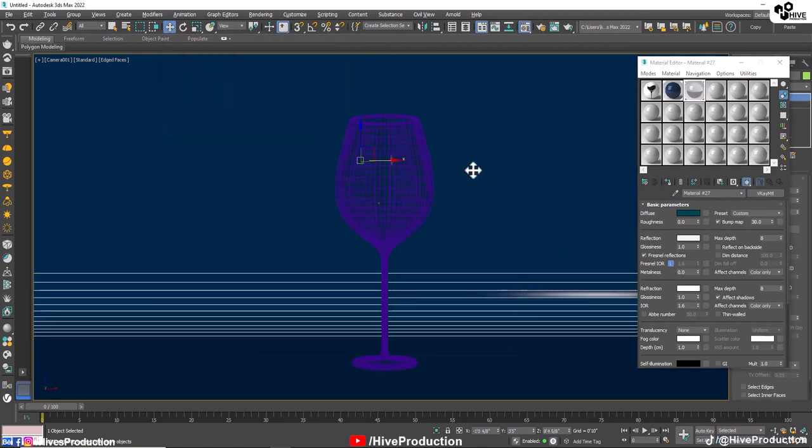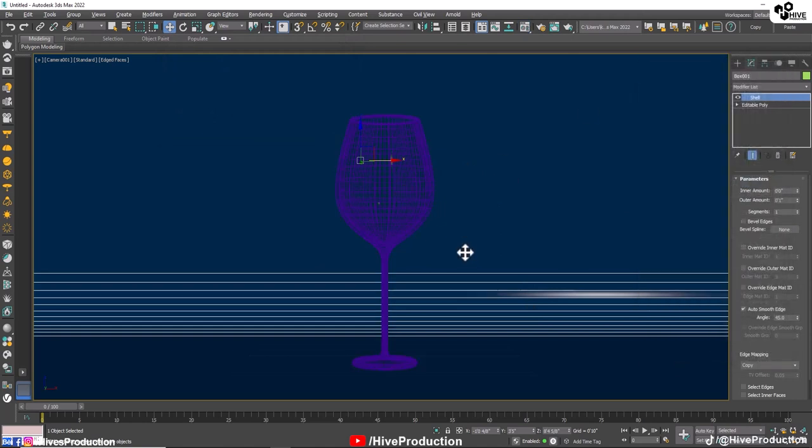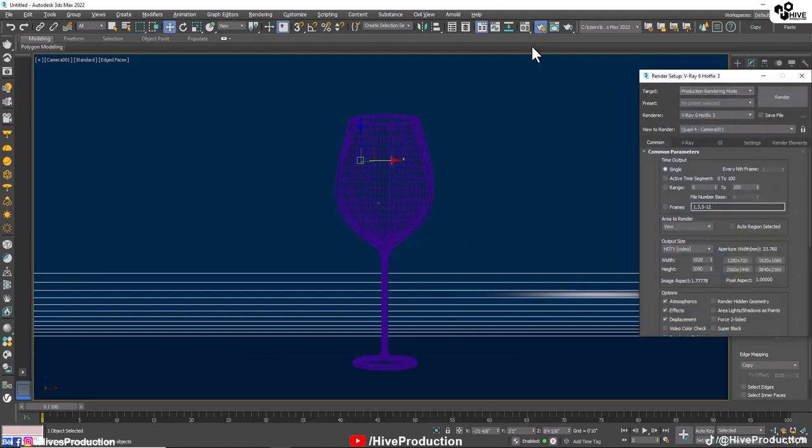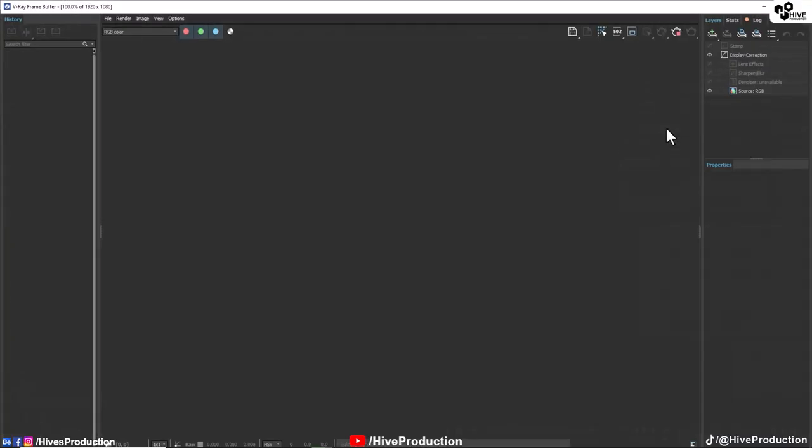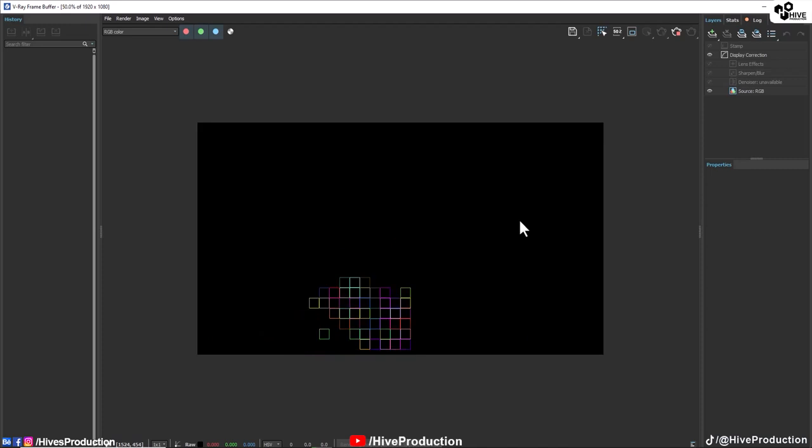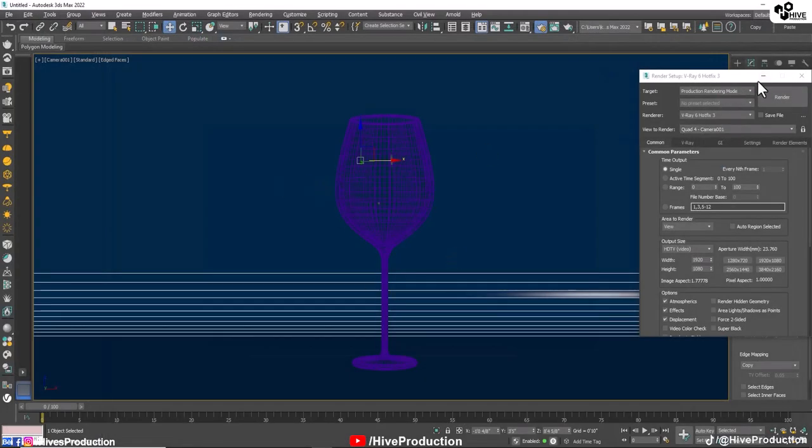So now the glass is reflective, and this time I'll take the render settings and find out the render. Alright, so we need to wait a little bit to see how much time the render takes. And so this is my render, which is totally black. Why? Because there's no light in this scene.